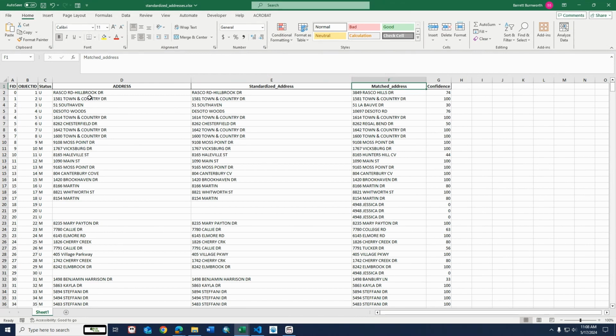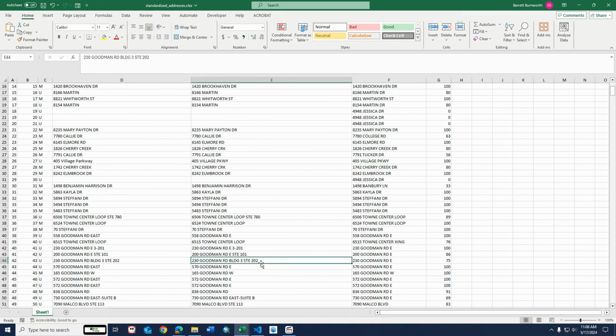The standardized address is this address cleaned up. So you can see it capitalized Village Parkway and it condensed Parkway into PKWY. The matched address is actually the result, the recommended address that it matched from the standard address file. So you see this Goodman Road Building 3, it recommended you match to this one with a 75 confidence score. And then you can use this to basically join up to the point address file.